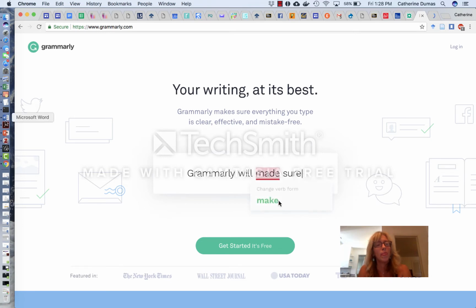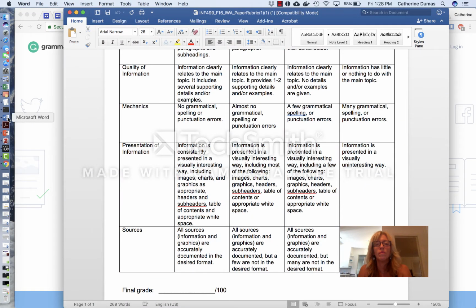So you can use that. Okay, presentation of information. This is what I was just showing you with the images and charts and the graphics and the tables. So this will be throughout your paper. And this is also where you get points for having the table of contents.